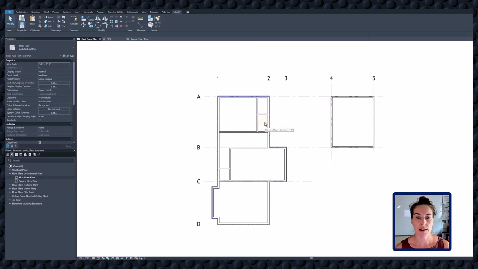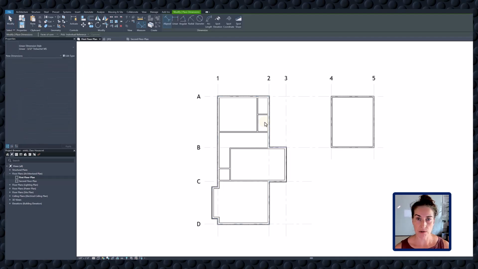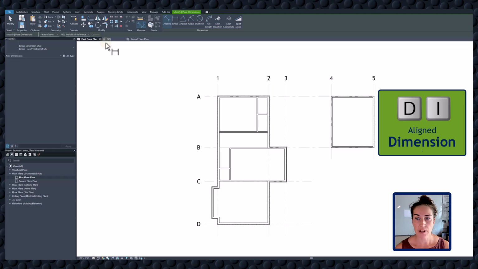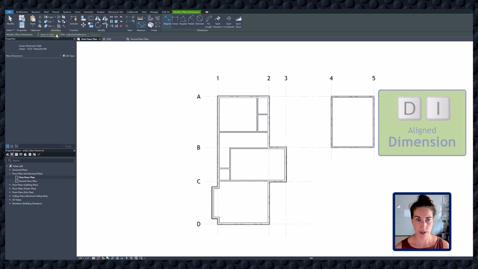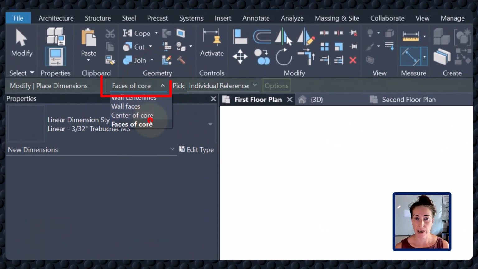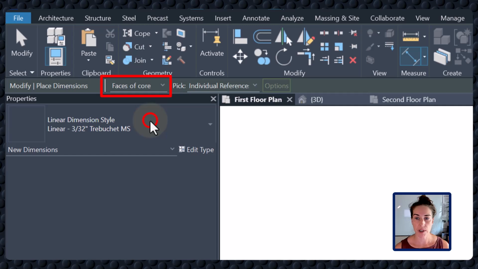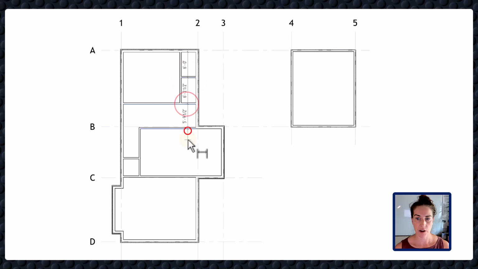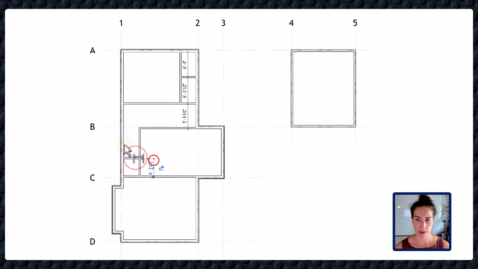After aligning my walls, I'll use the dimension tool to create strings that will help me locate the rest. I'll go DI to activate my tool. From the options bar, if I ensure that I have face of core selected, even when I'm fairly zoomed out, Revit will help me by picking the face of core. I'll place my dimension string.